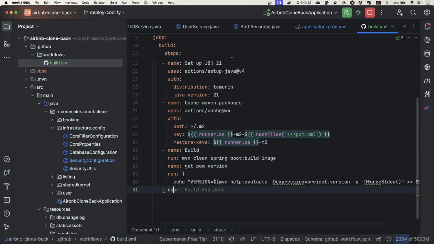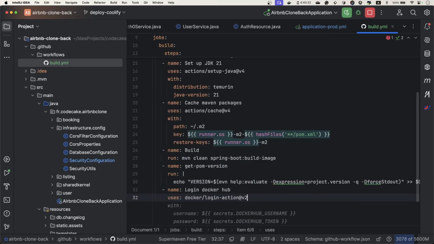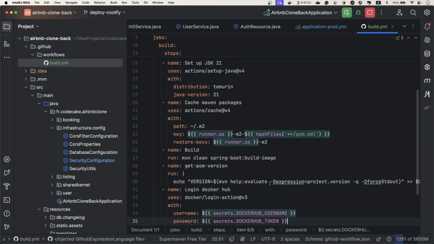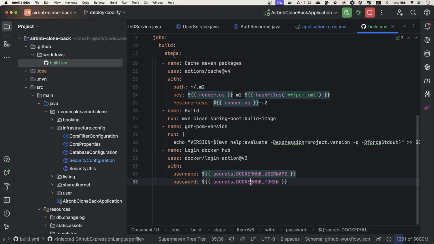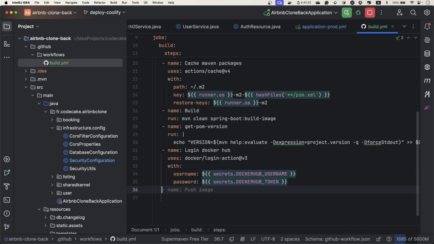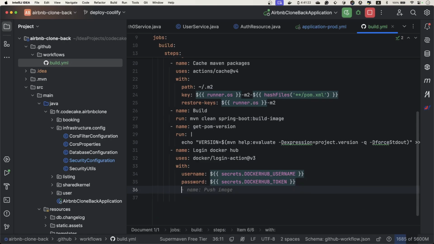After this, we are going to log in to the Docker Hub. We will use Docker login action v3 with two different env variables, here the Docker Hub username and the Docker Hub token. We will put them on GitHub after. So never put, of course, your username and token in clear text on your repository. It's very easy to put them on GitHub later.